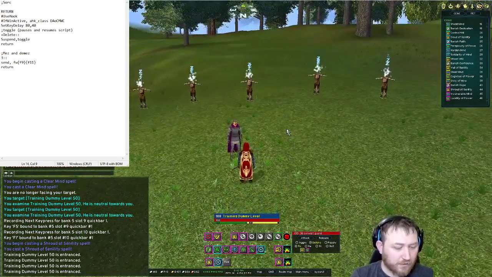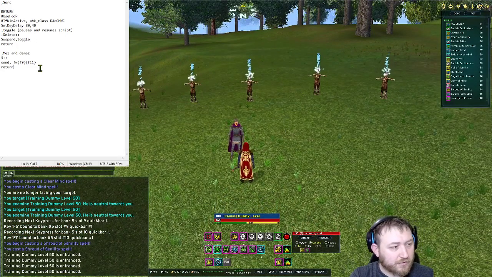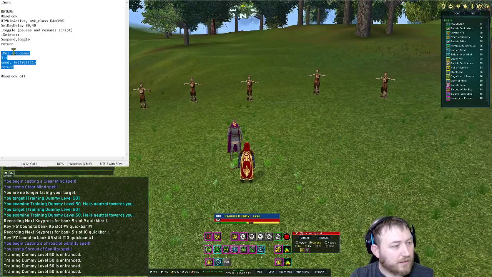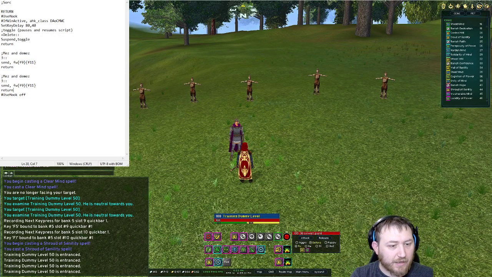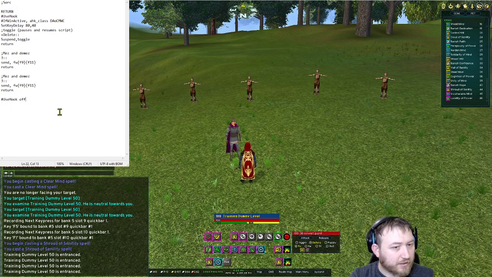So in our script, I was missing use hook off, so I had to add it back. That's where the script ends. That's the end of it right there. So you gotta make sure that's there, otherwise it'll be a problem.